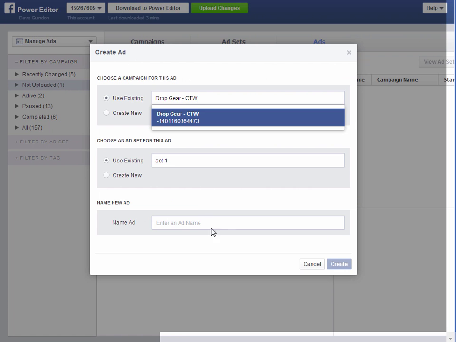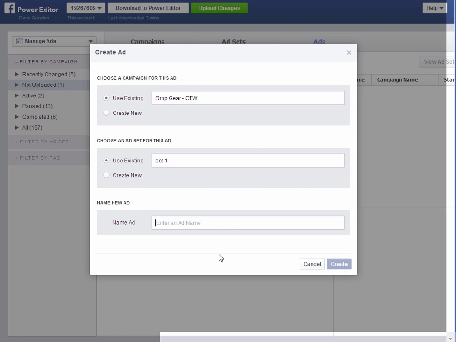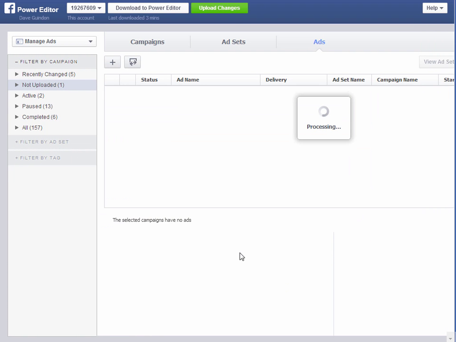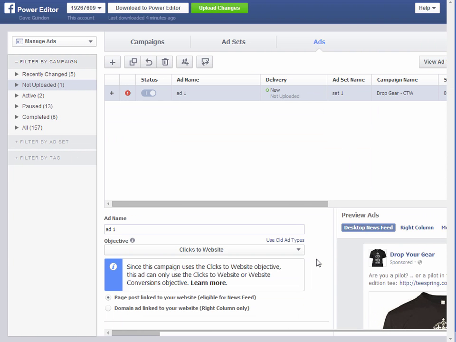So click the create button ad there, and I'm going to call it an ad name. I'm just going to call it ad 1. You can always change it later on if you want it more descriptive, right? I just want to get it going. I don't want to think about it too much, so I just put ad 1 for now.